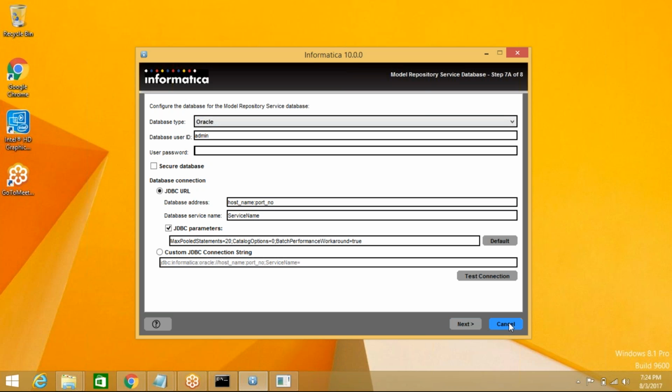Don't click on next. Just cancel this process. The earlier Power Center administration pinging has completed. Now just cancel this process. You can, no issue, no problem.